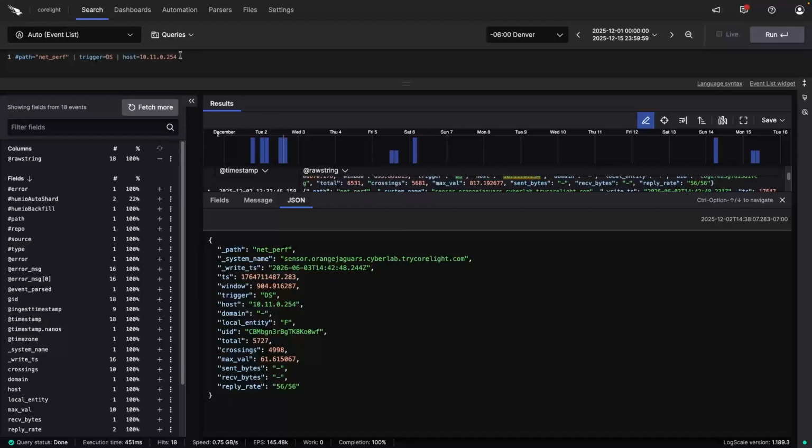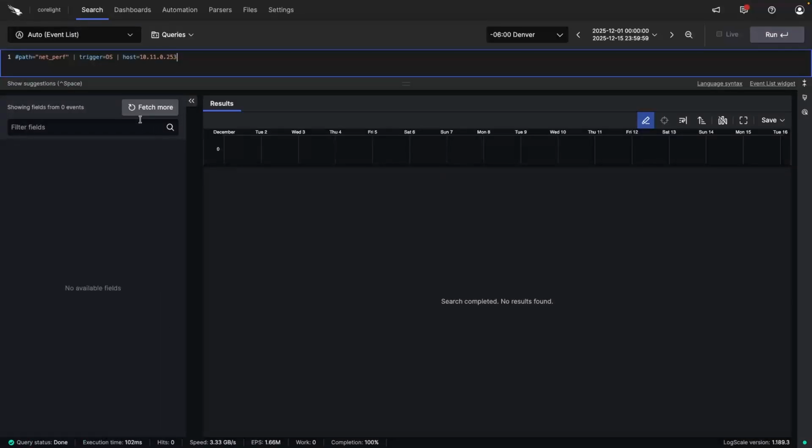So let's quickly check our other DNS resolver. This is .253, and you can see that we have no logs showing that .253 experienced a slowdown. And once again, when your network is perfectly healthy, you won't see any alerts coming in. Your SIEM won't be flooded with healthy telemetry.